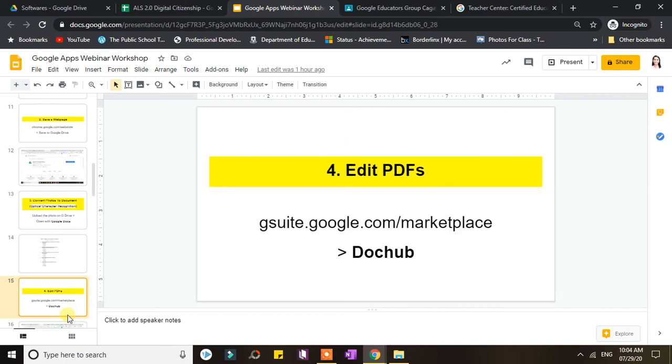All right. Let's go to the fourth hack. This is one of the things that my co-teachers would ask me if they come across a PDF. How do we edit PDFs? Well, you can actually install an app for editing PDFs, but you can actually edit PDFs within Google Drive. Now, how do we do that? This is one of the things that I really love in Google Drive. You can actually install the app DocHub in Google Drive.